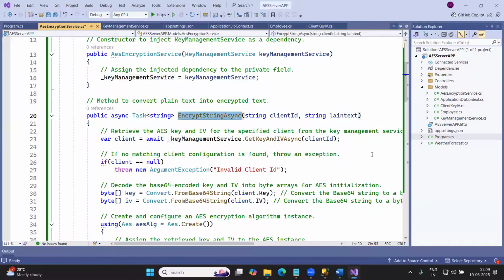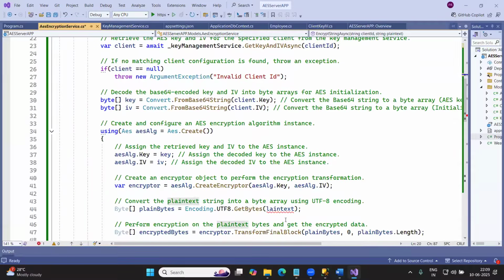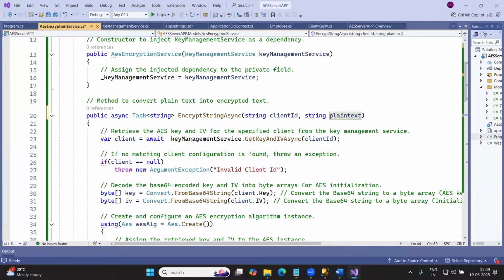This EncryptStringAsync method takes the client ID as well as the plain text. In this case, what will happen? First of all, whatever client ID this method is taking, we need to validate and check whether this client ID exists or not in the database. If the client ID exists, then this client is not going to be null. If it is null, it is an invalid client.